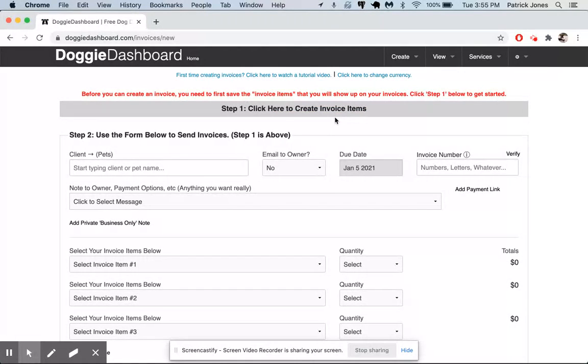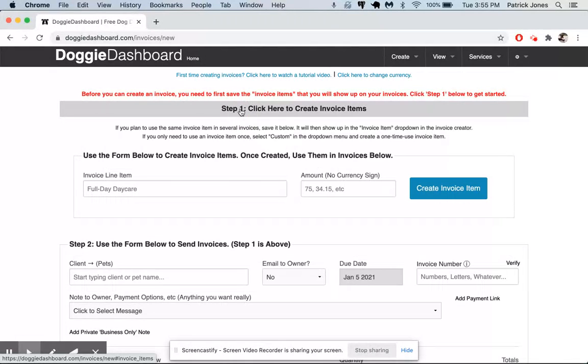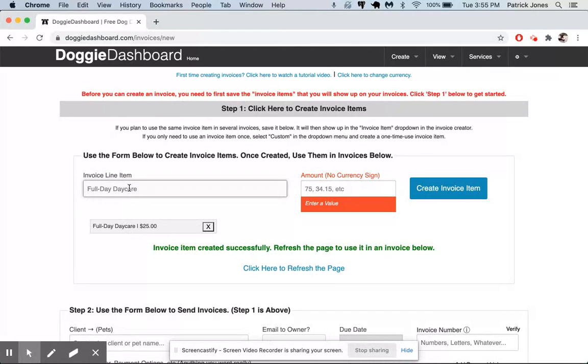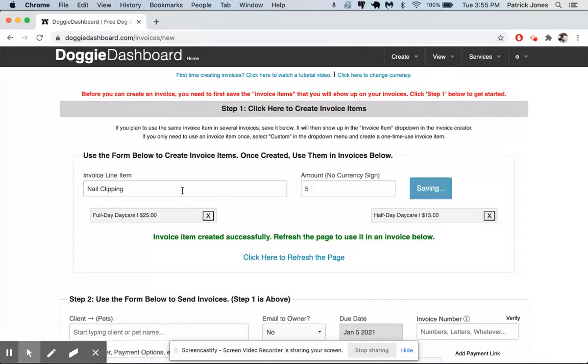The first step for creating invoices, if you want to have items that you'll be using often on several invoices, I would suggest going to step one and creating invoice items that you'll reuse in the future. So let's say we have one called full day daycare and it's $25. There you go, you can see it's been added. We'll do a half day daycare, which will be $15. And we'll do one called nail clipping, which will be $5.